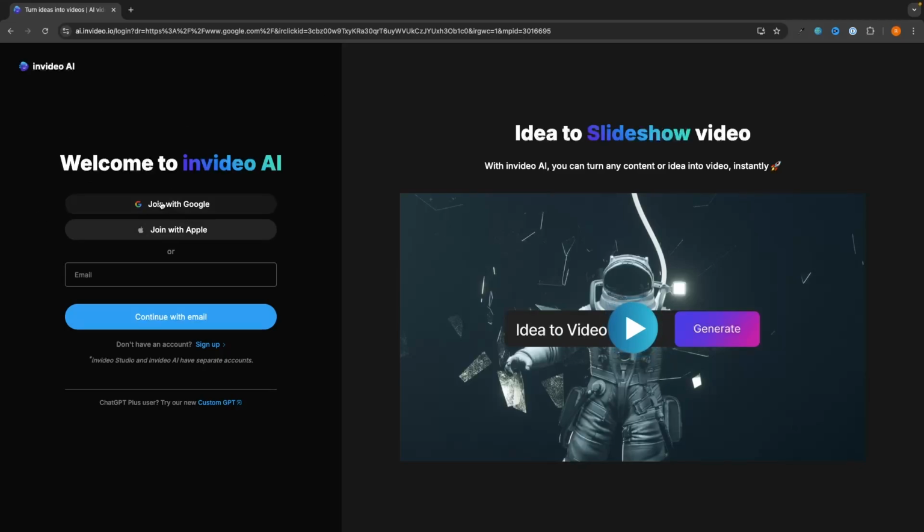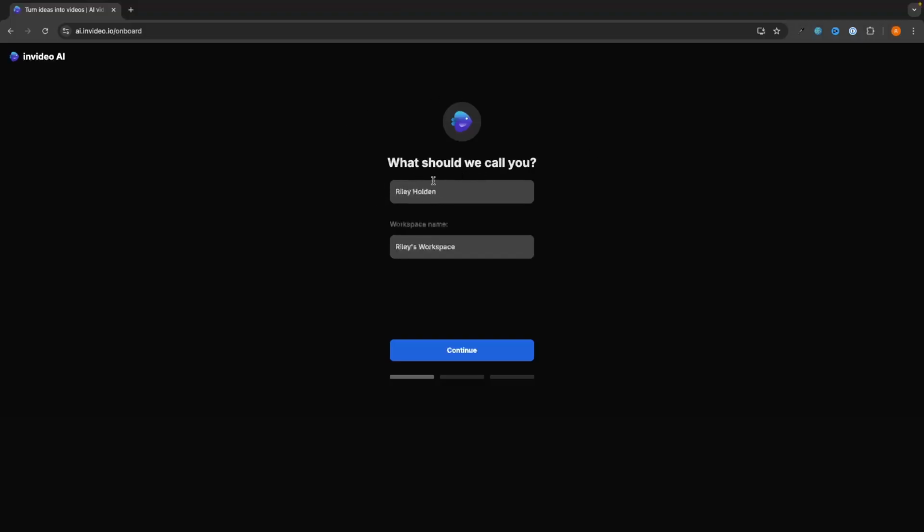Once we are here, we then have a few different options of whether we want to sign up with Google, Apple, or you can enter your email address. And I'm going to sign up with Google. And once you do that, we can then enter your name and create a workspace name. So I'm just going to call this GeForce North and then click on continue.